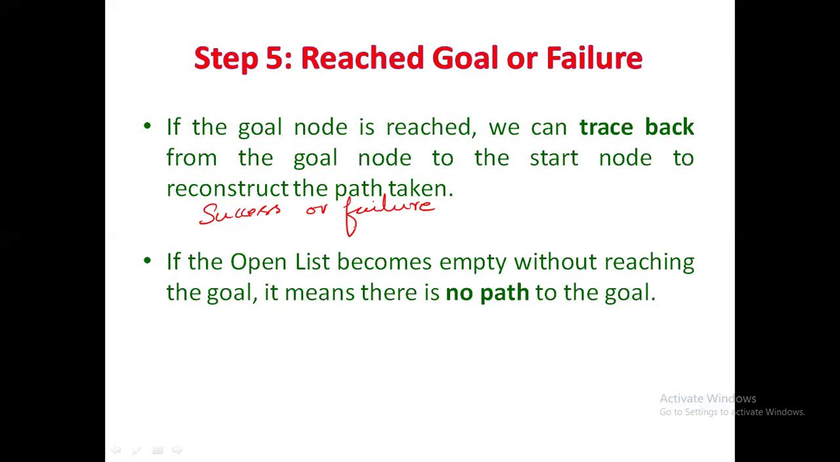If the goal node is reached, the algorithm can trace the path from the goal node back to the start node, reconstructing the sequence of nodes traversed during the search. This provides the solution path. If the open list becomes empty without finding the goal, it means that there is no valid path from the start node to the goal, and the algorithm concludes that the goal is unreachable.